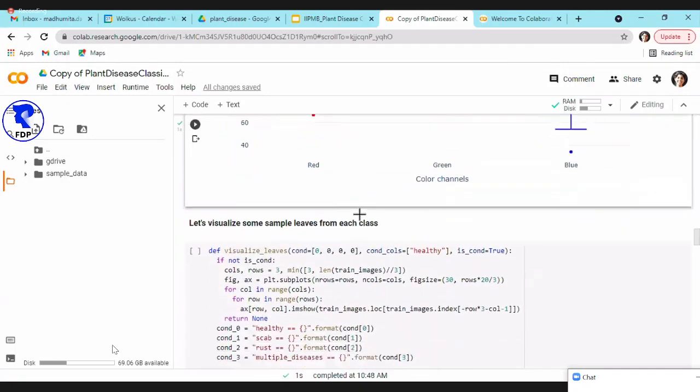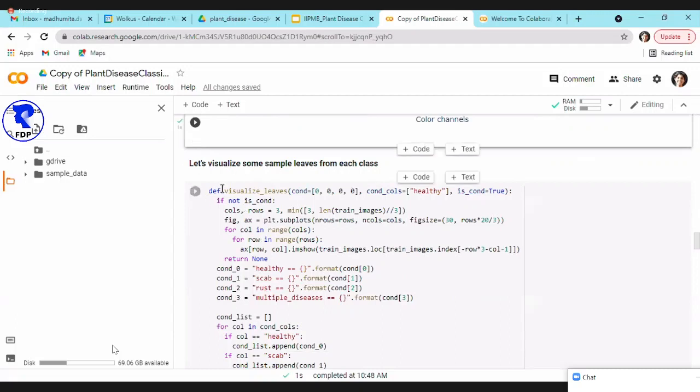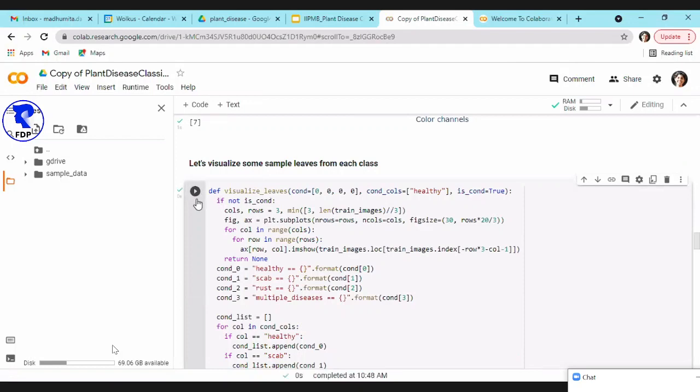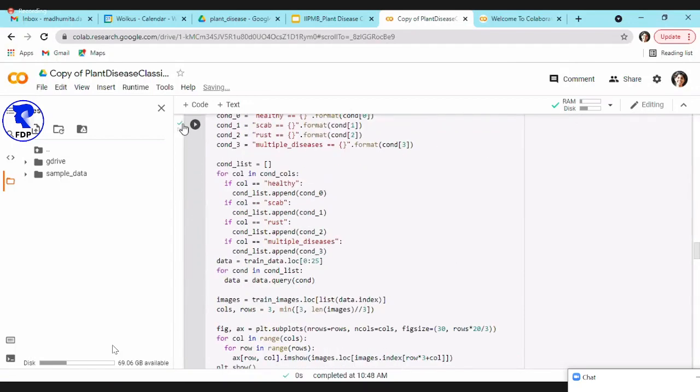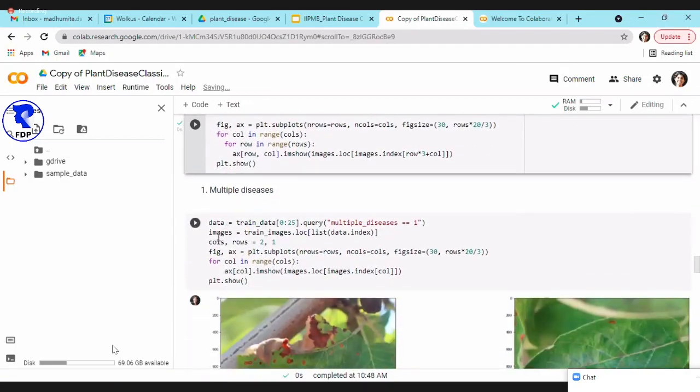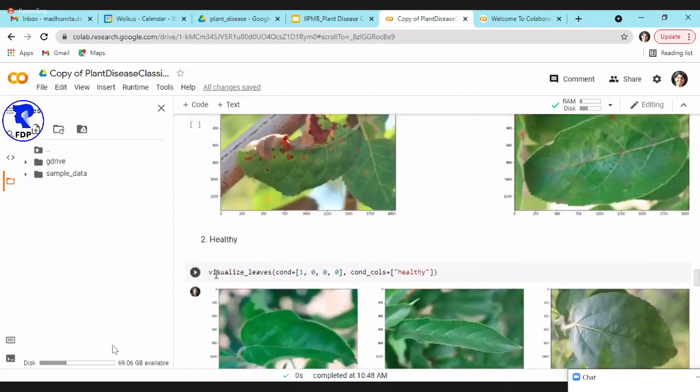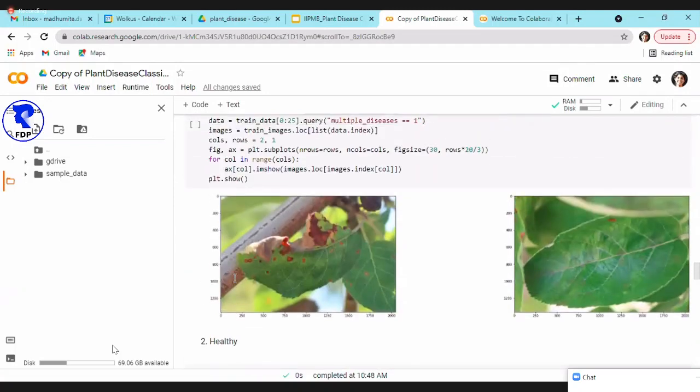Now I have written a sample function to visualize leaves based on the condition. So we can visualize healthy, rust and scab diseases. First run the function. If you don't run the function and run the next line, it will throw you an error, because we are using the visualize leaves function. It will be like, what is visualize leaves? It will throw you some error.